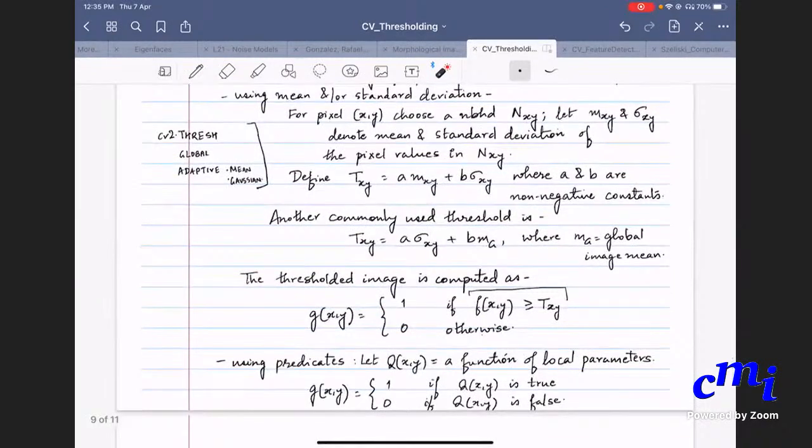Thresholding is done as usual. You say if the pixel value is greater than this threshold, I will assign 1. Otherwise, at that pixel position, I will assign 0. So this is pixel-wise. It depends entirely on the value that you have computed at that pixel.